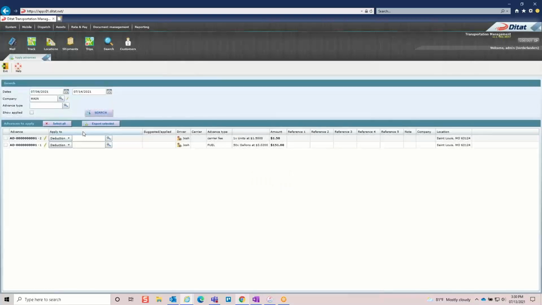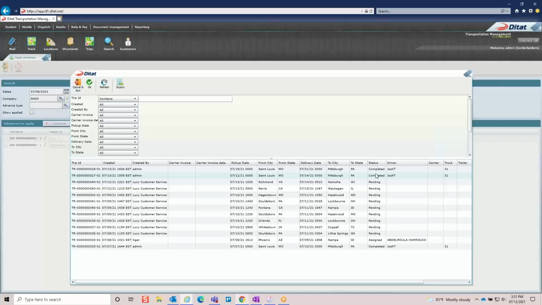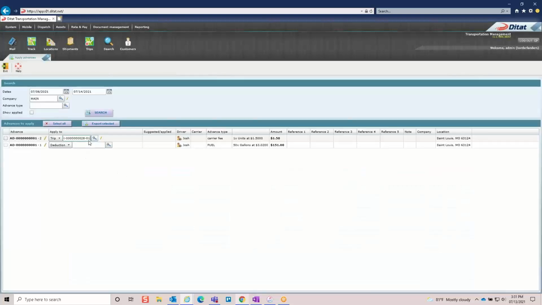Here we're going to try to match up that fuel to a trip for that driver. What we do is we look at which trip they are on that day or for the next 7 days afterwards, and try to link it there. So in this case, we got fuel today. I don't see Josh on any trips today or for the next week, so it didn't select it for you. You can come in here and hit trip and search for the trip for Josh, and link it that way. So I'm going to put this on trip 28.